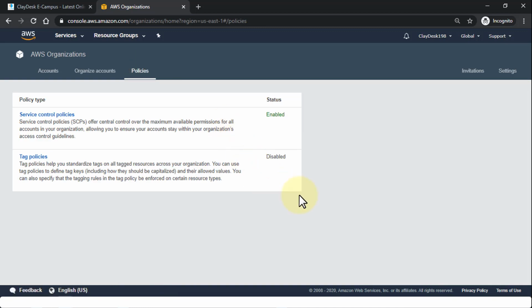Now, policies. There are SCPs that we talked about in the previous lectures, service control policies. They simply offer central control over the maximum available permissions for all accounts in your organization. The result is to make sure that your accounts stay within the control guidelines. And then you also have tag policies, which help you standardize tags on all the resources across your organization. And tags, if you've worked with them, work pretty well, because if you are comfortable tagging your resources and your services, everything that you use within AWS, it's much easier to manage. All right, so this is AWS Organizations.